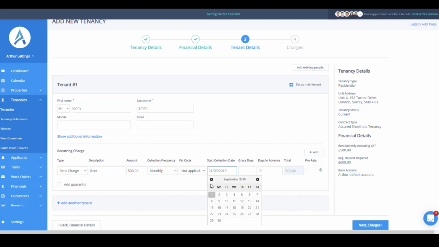So for this situation, I will backdate the rent a month so that it starts generating on the 1st of August. Grace days can be selected to change the due date of a rent. For example, if I put 5 grace days, whilst the rental invoice will generate on the 1st of August, it will not show as overdue until the 6th of August.